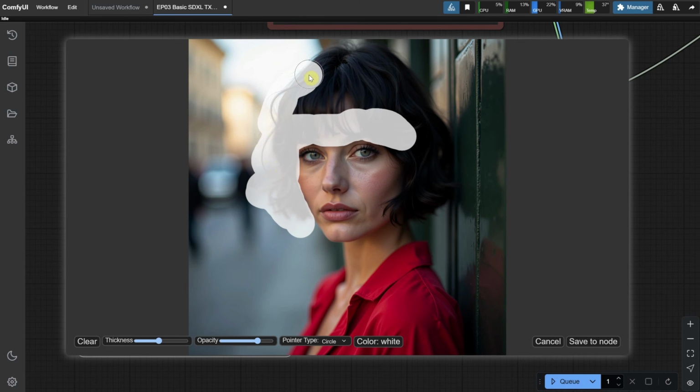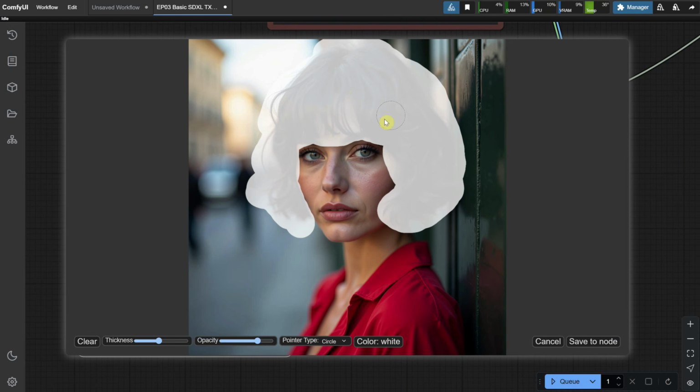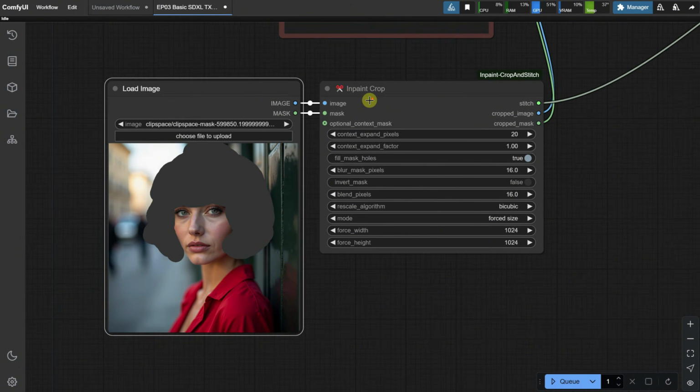So it doesn't have to be precise. Just make the selection a bit larger than the area you want to change. When you're ready, click Save to Node. Now that selection is saved to that node, but you can edit it anytime.